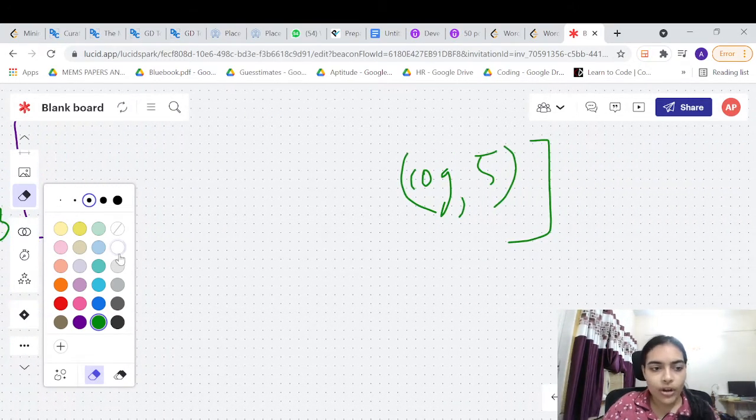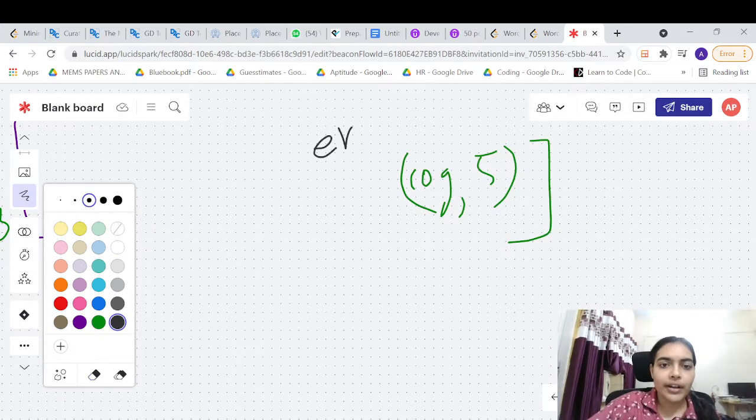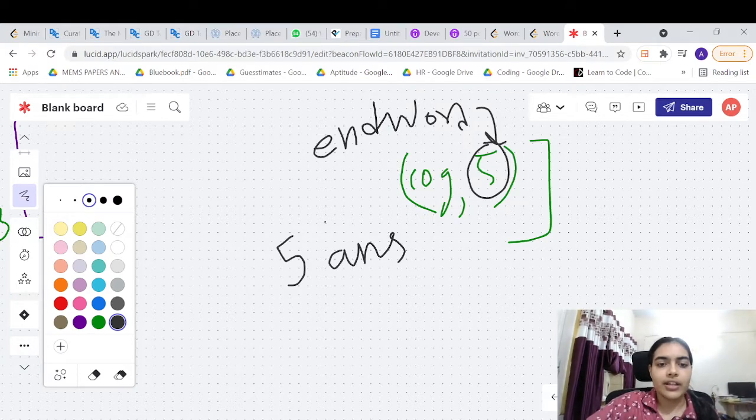Now we found cog. Cog is nothing but our end word, right? Cog is our end word. So this is our answer. 5 is our answer, right? 5 is the answer and you can return 5. So this is the basic algorithm.